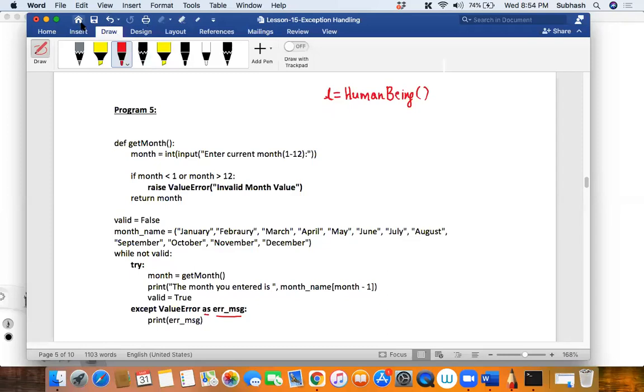Now, having said that, L is equal to object. So after creating the object, I'm putting the reference into L, isn't it? After creating the object, I'm putting the reference into L.